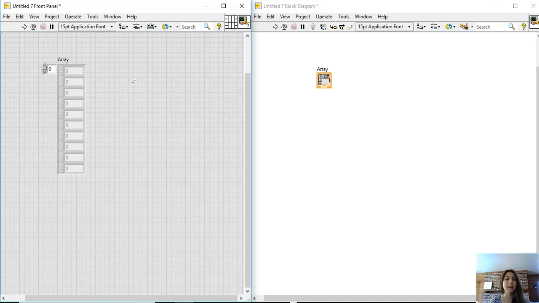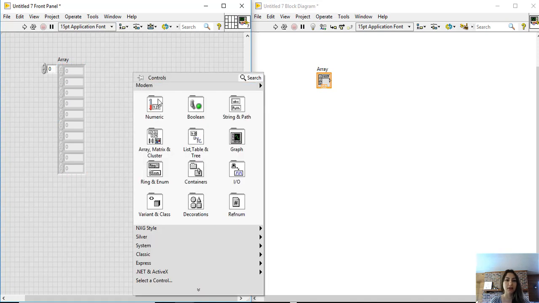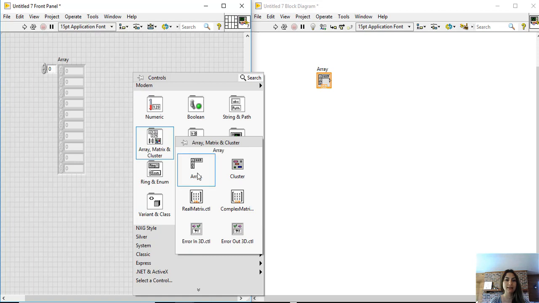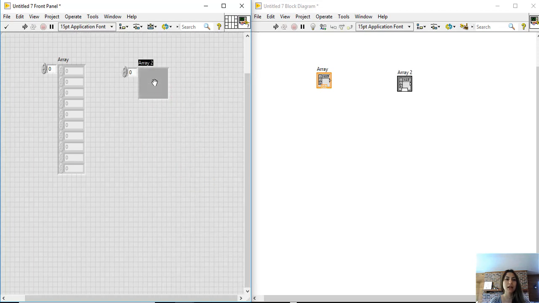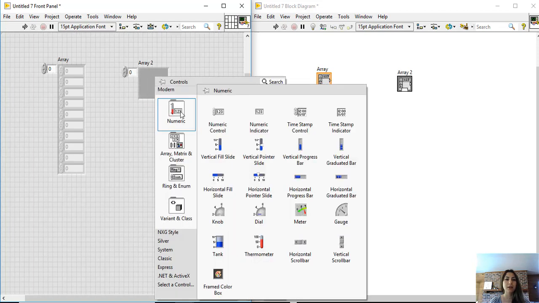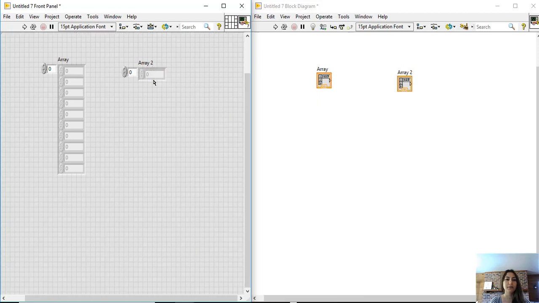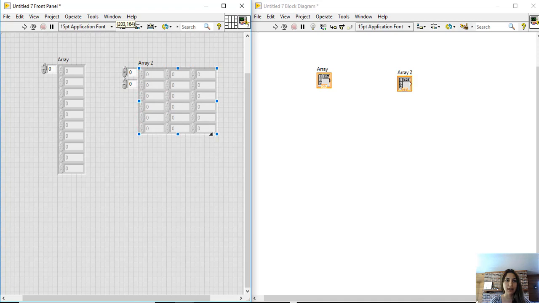And then let's define another array. Go ahead, define another array, and this time again add a numeric control inside your array. I'm going to stay here and drag this down. That means now I have a two-dimensional array, and now I stay here and drag it. That means I have two dimensions. I have an X and a Y, the rows and the columns.